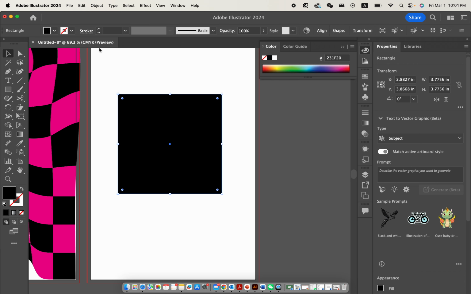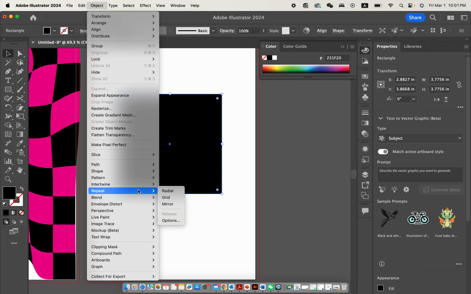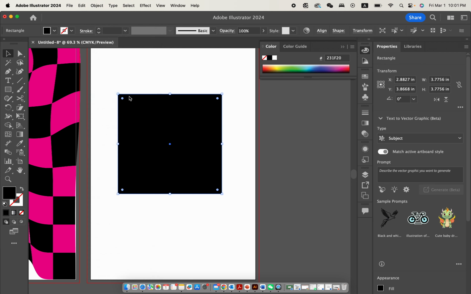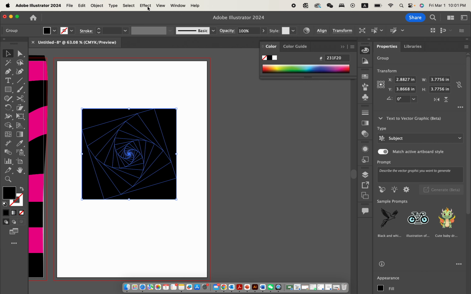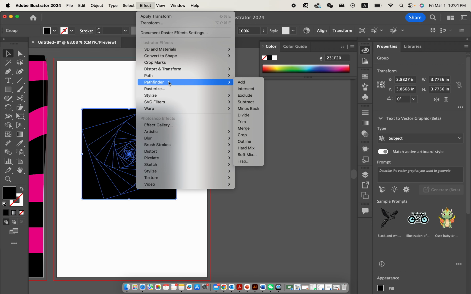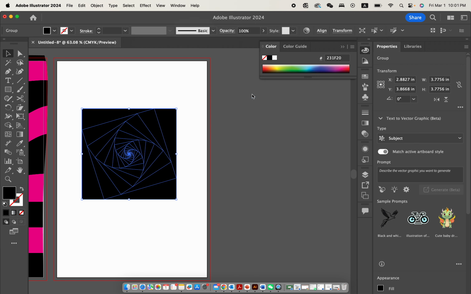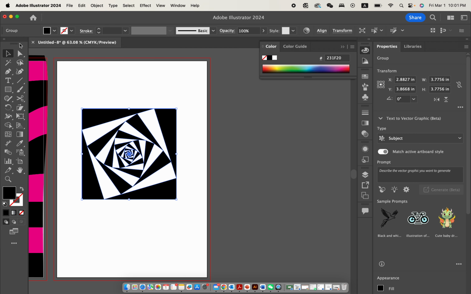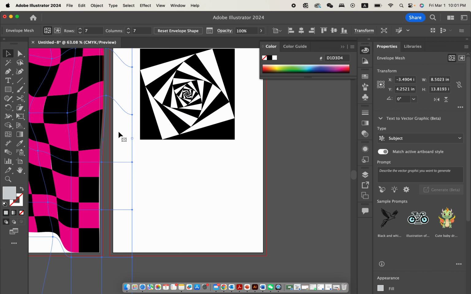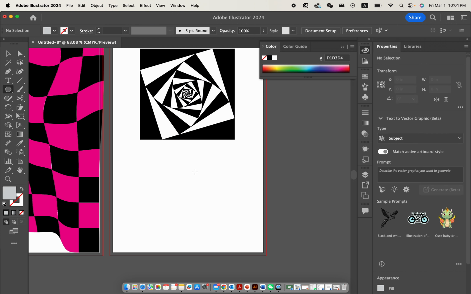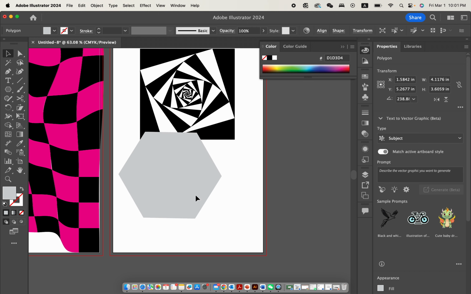So I'm going to the Object menu. This time I'm going to expand the appearance. Expand the appearance. So you may see the lines inside the shape. The next step is let's go to Effect, Pathfinder, Exclude. You see, you will get this shape. Yeah, this is the same thing if you use the polygon tool, the star tool, just any tools you want.